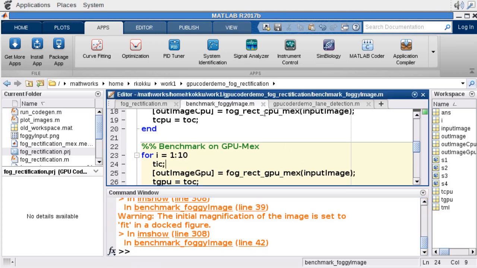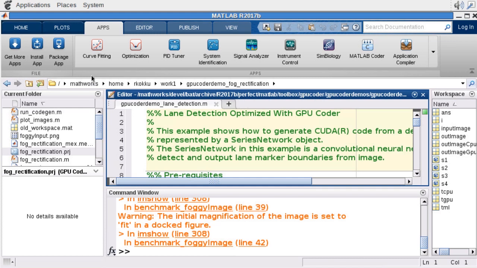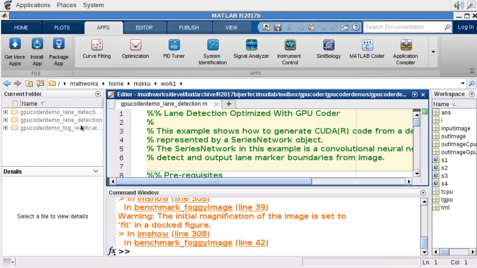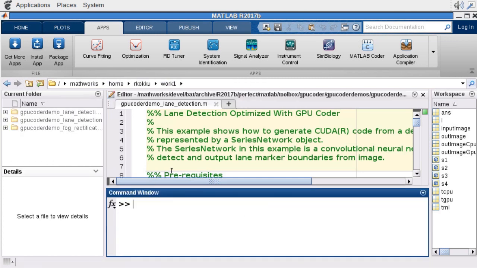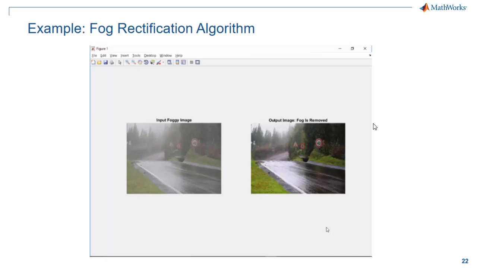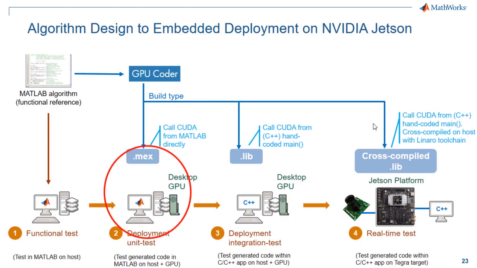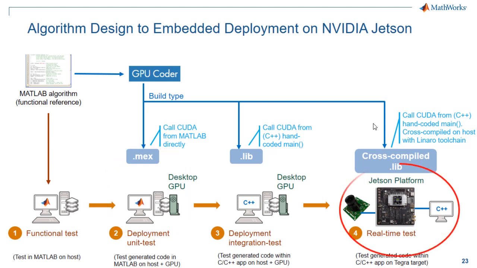So let me go ahead and clean things up. Coming back, I just showed an example of that unit test step within your workflow. If we then jump all the way to the right, what would that look like in terms of taking your MATLAB algorithms and running on your final Jetson platform? So let me show you an example of that.